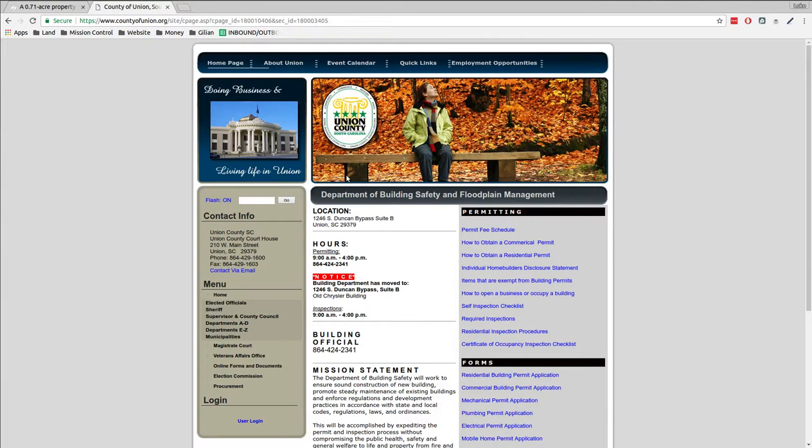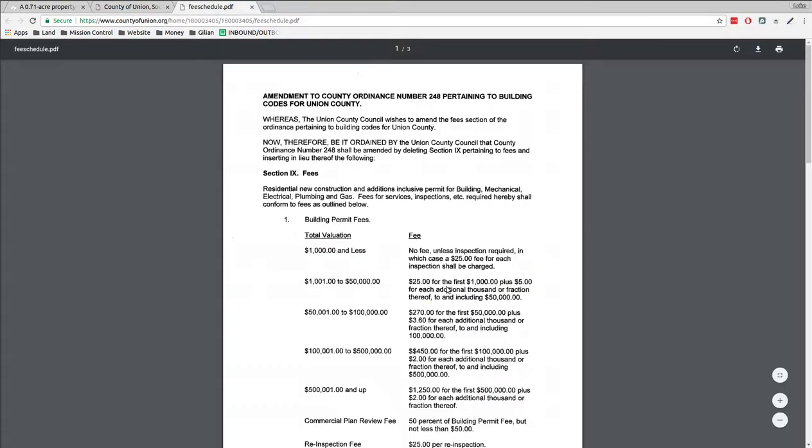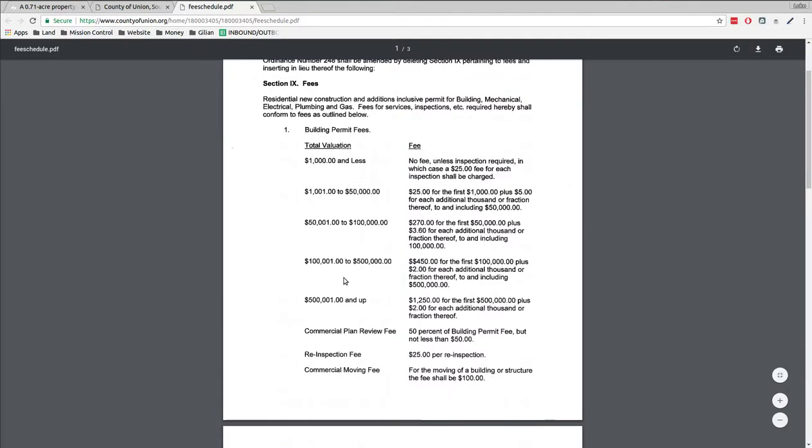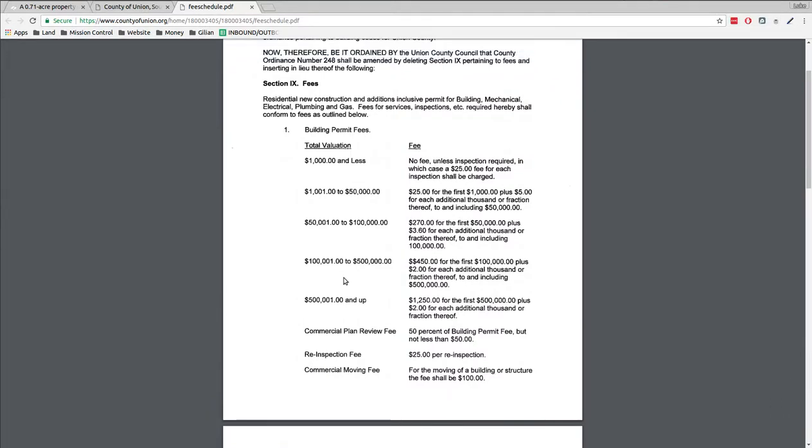Union County, South Carolina has permitting hours and a phone number here. You call the building department, and they'll tell you all about it. They've got a permit fee schedule on their website, and it's really cheap. Let's say you're going to build a $100,000 to $500,000 home. It's like $450 plus $2 for each additional thousand.